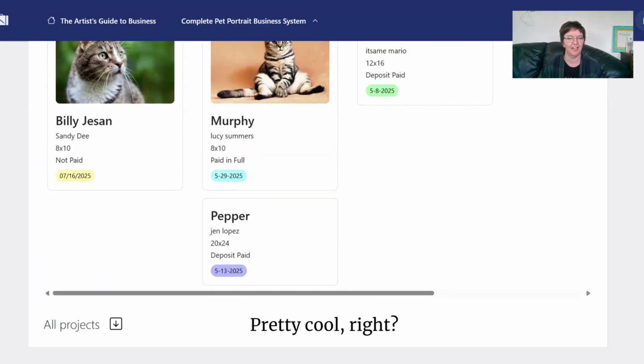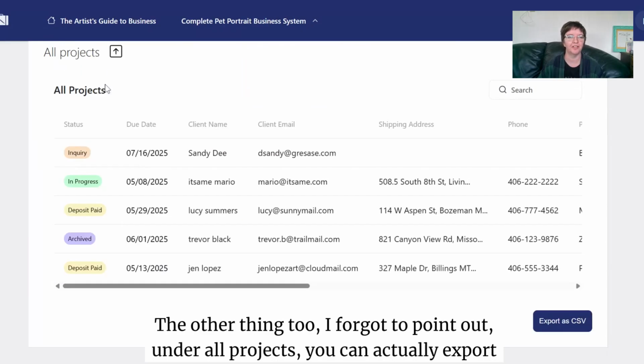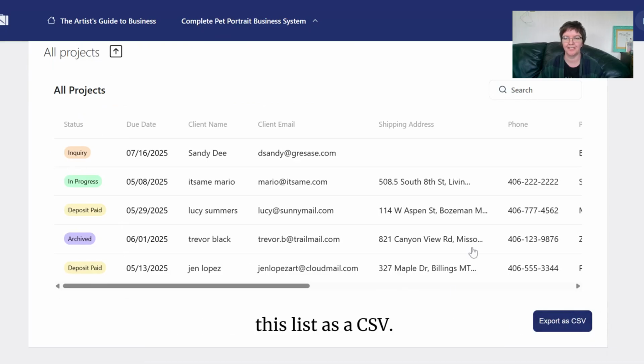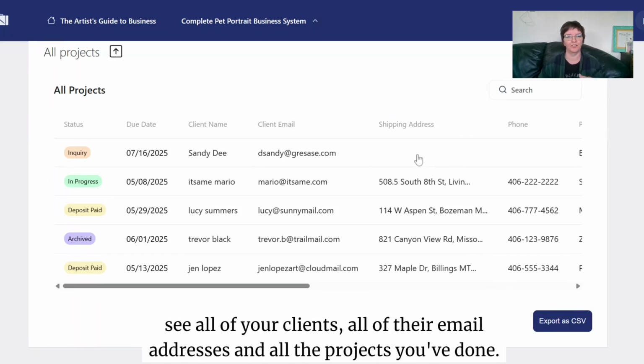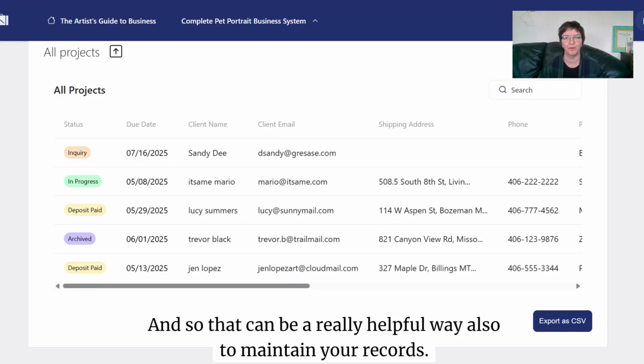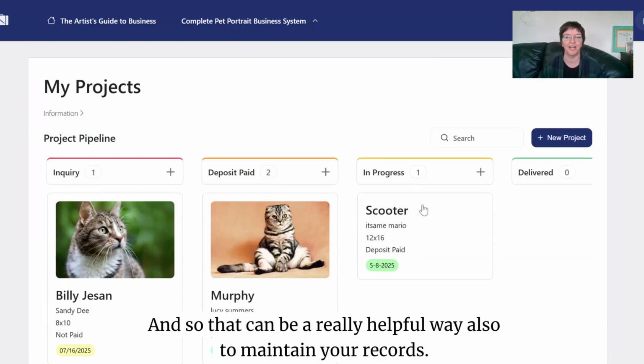Pretty cool, right? The other thing too, I forgot to point out, under all projects, you can actually export this list as a CSV. So that'll put it into a Google Sheet format or an Excel format that you can then see all of your clients, all of their email addresses, and all the projects you've done. And so that can be a really helpful way also to maintain your records.